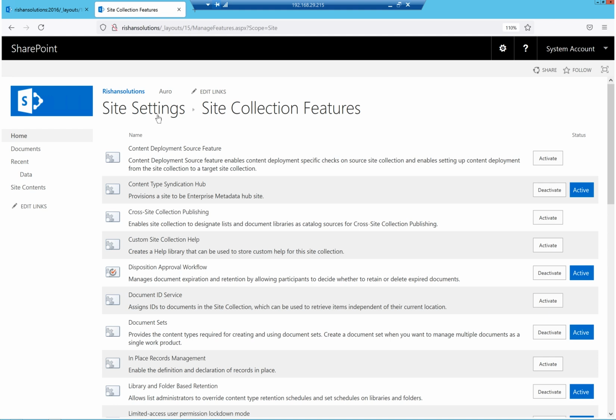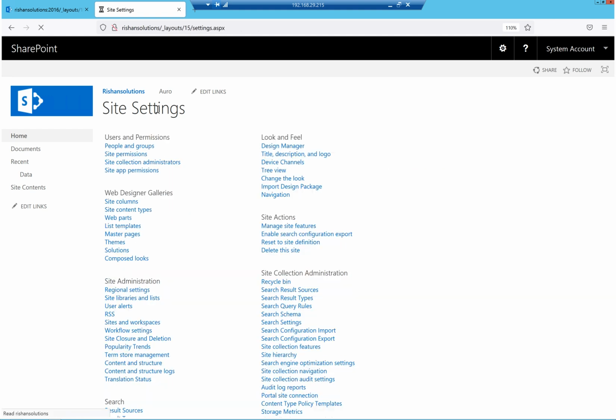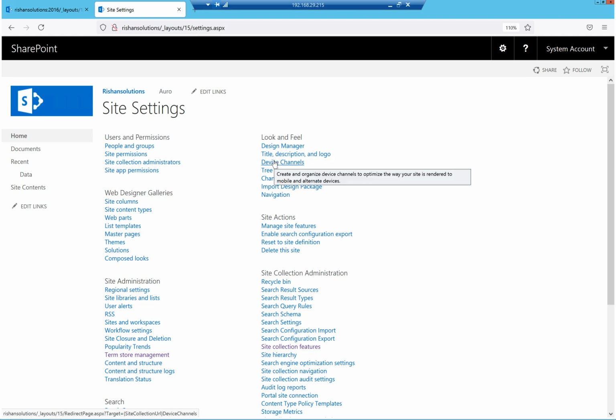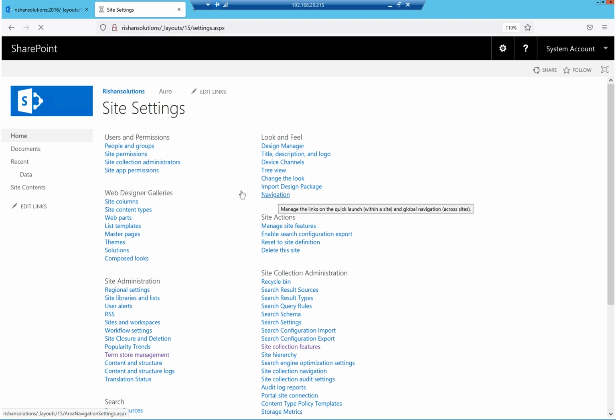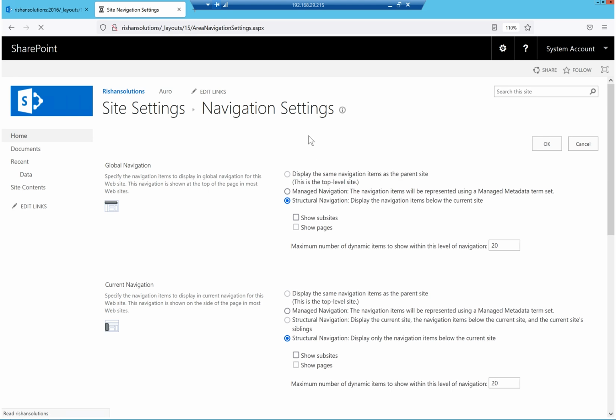Okay, done. It is activated. So once the feature is activated in this particular site, we'll see a couple of options added under this Look and Feel section. So we have Design Manager, we have Device Channels, we have this Import Design Package, and finally is Navigation. If you hit this Navigation, it will show navigation elements here. So we have three options here.